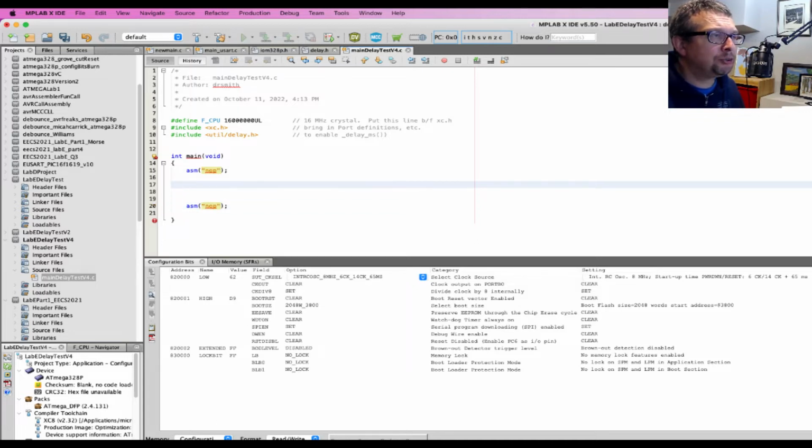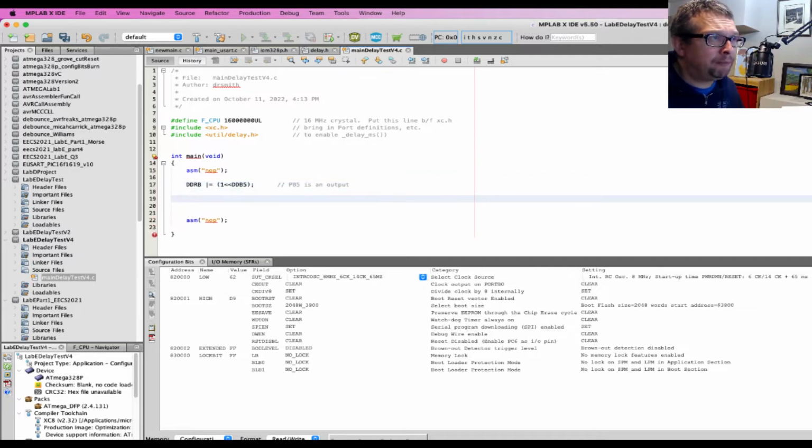All right, in order to have a place where I can get my debugger to pause, I put two ASM no operations at the beginning and end of my function. And I'll put breakpoints on those later. I'm going to set the data direction for port B on bit 5 to be a 1 so that PB5 is an output. And now I'm going to put in a delay.